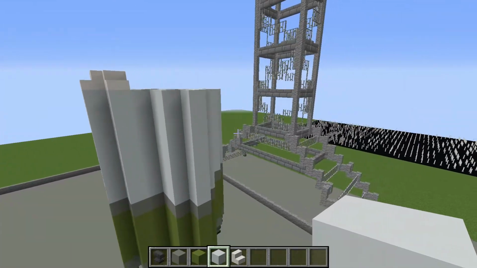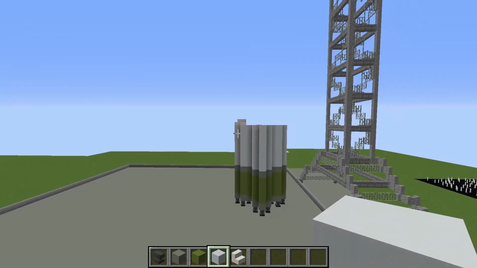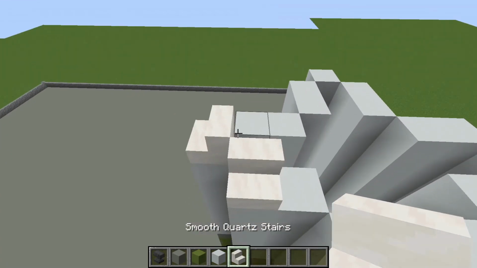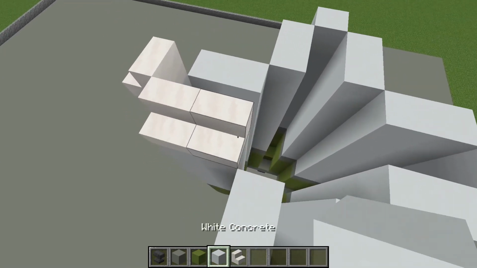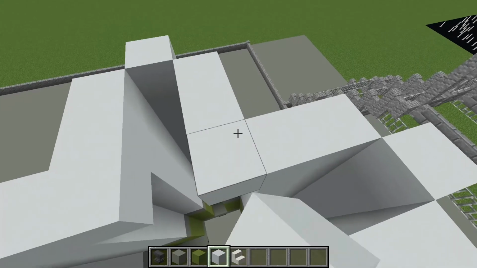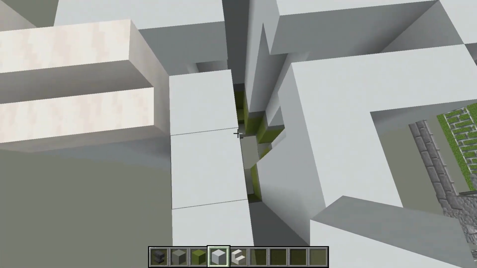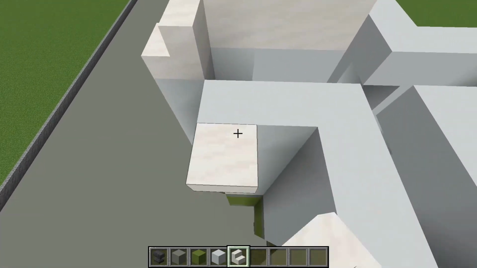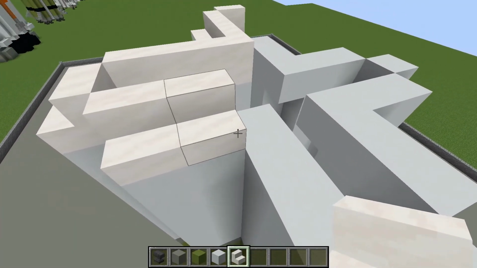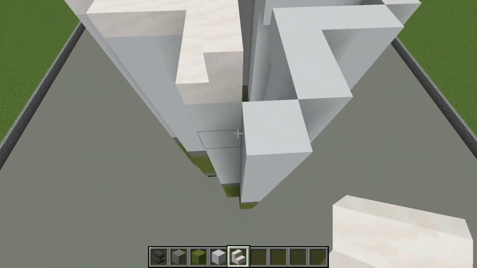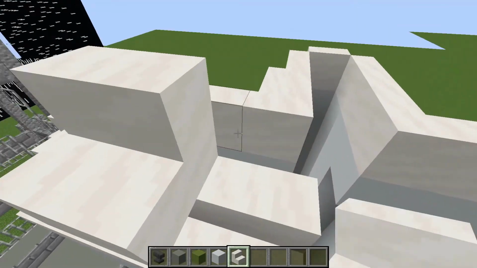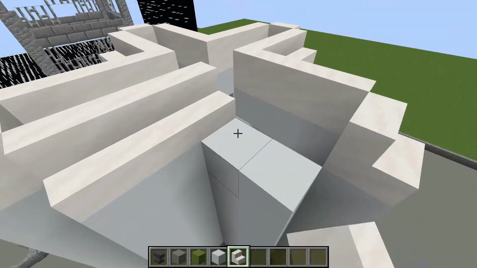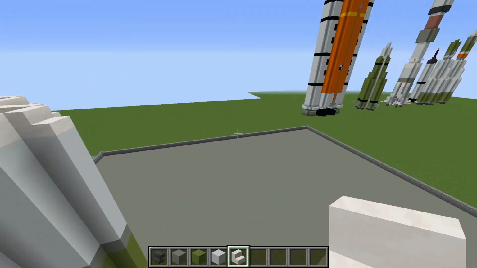Alrighty, so this is most of the first stage of the rocket done. Well, most of the side boosters. Here, just gonna show the smooth quartz stairs because it can get a little bit tricky. So, put in 1 block in the corners so you can curl around the stairs so they do look a bit more complete. So, just like so. Just like so. And make sure all the stairs are facing outwards.